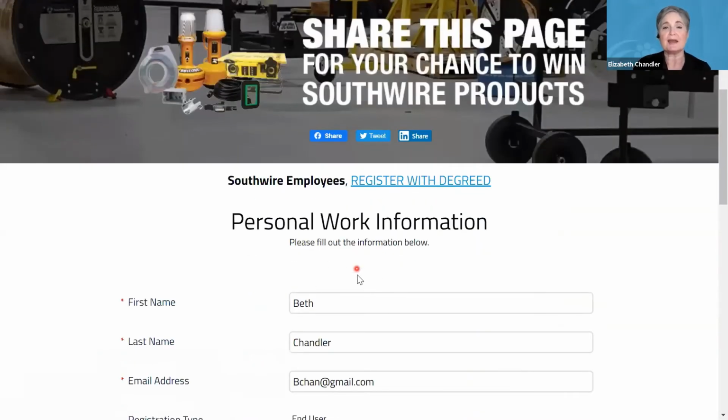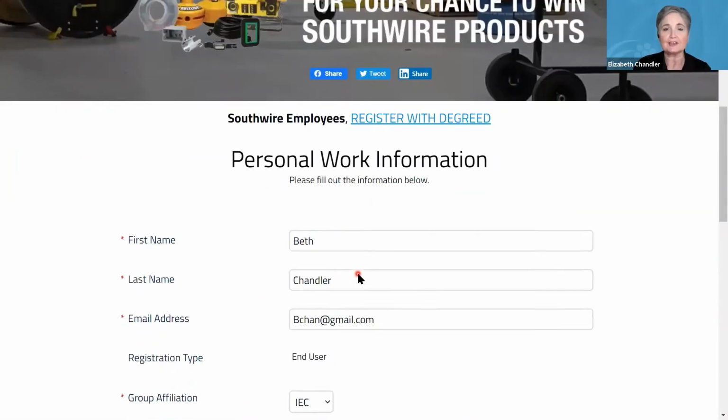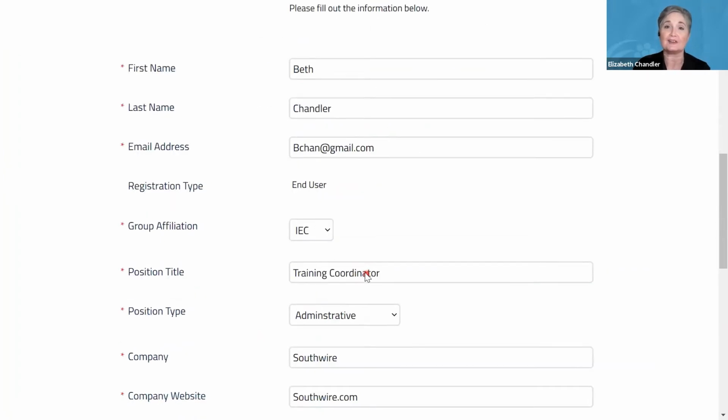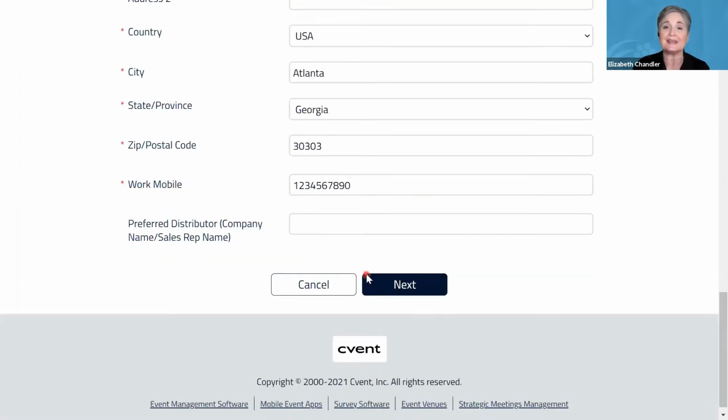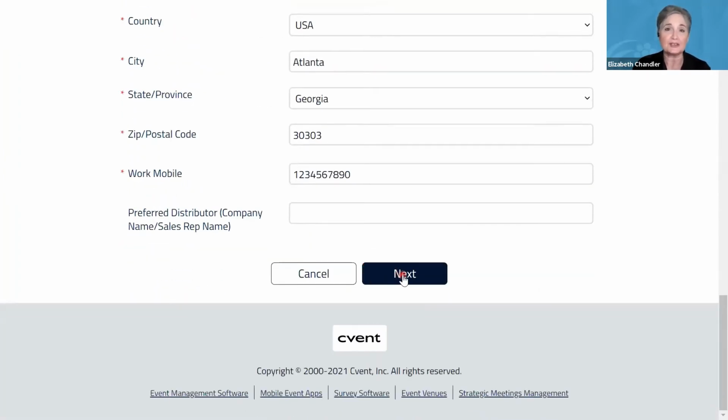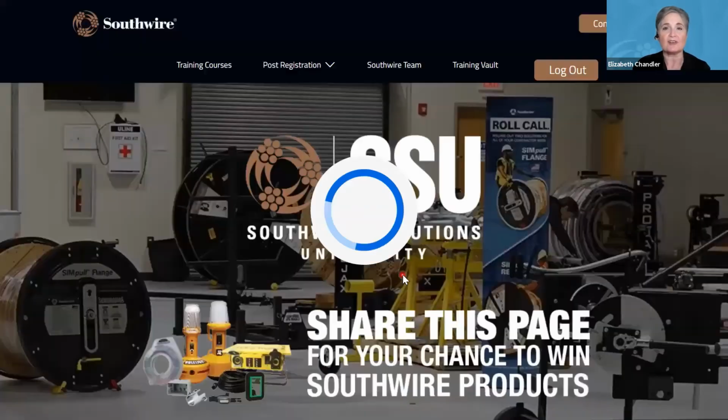Okay, notice it puts you back on the personal work information page, but notice it's filled out for you. So you do not have to type anything in unless you want to change information. So if you want to change something, that's fine, do that, then click Next. And it's going to put us on the page.